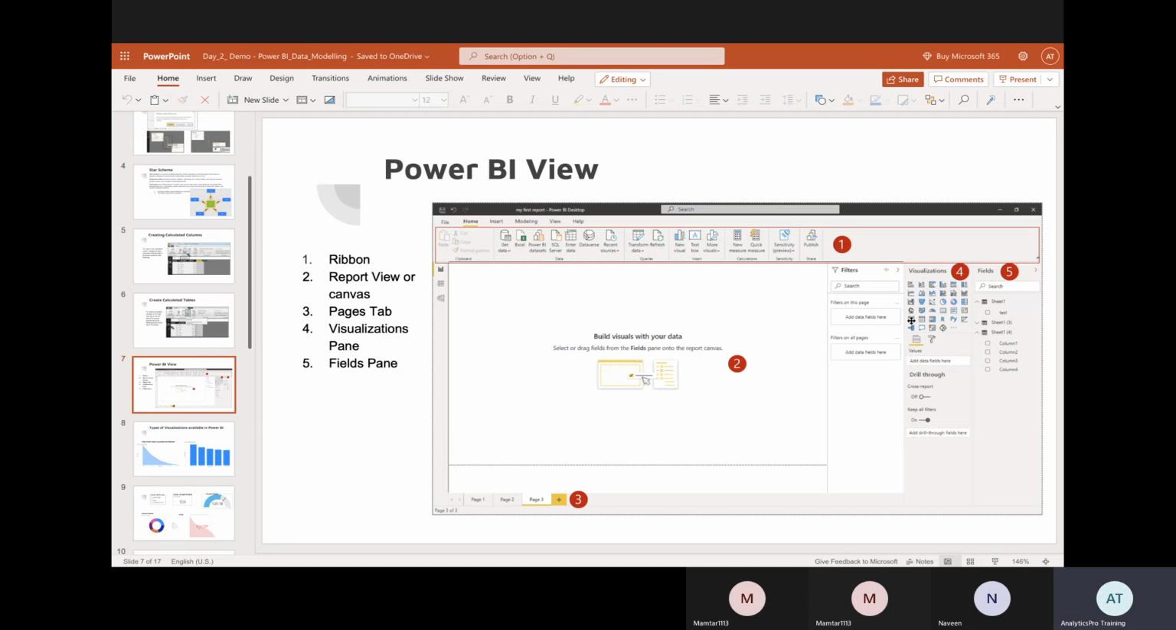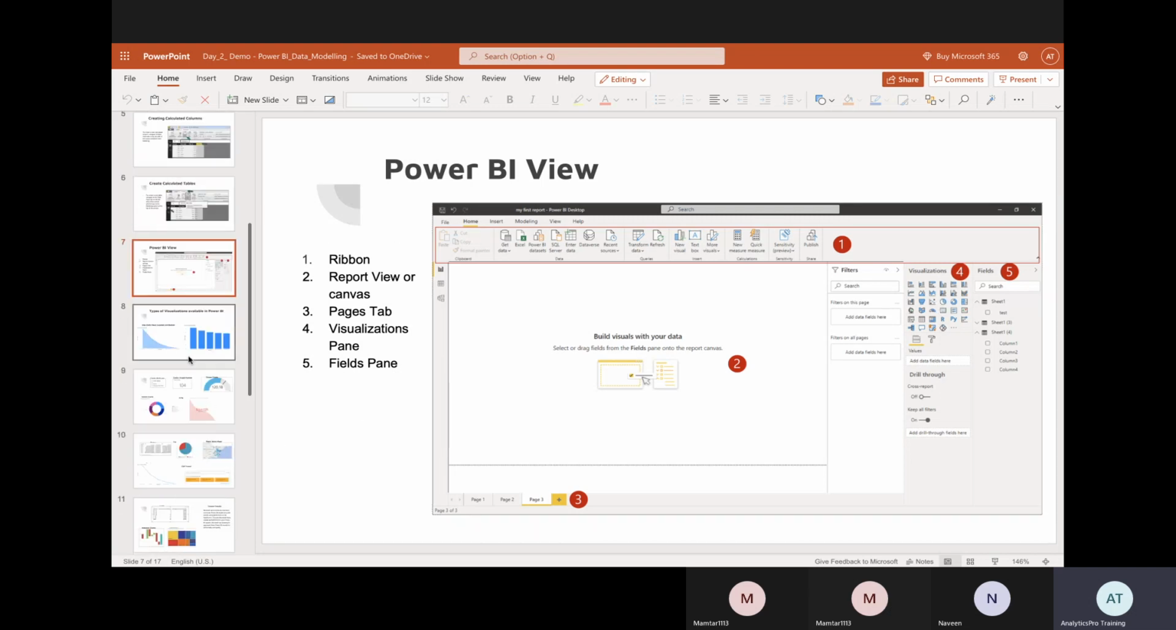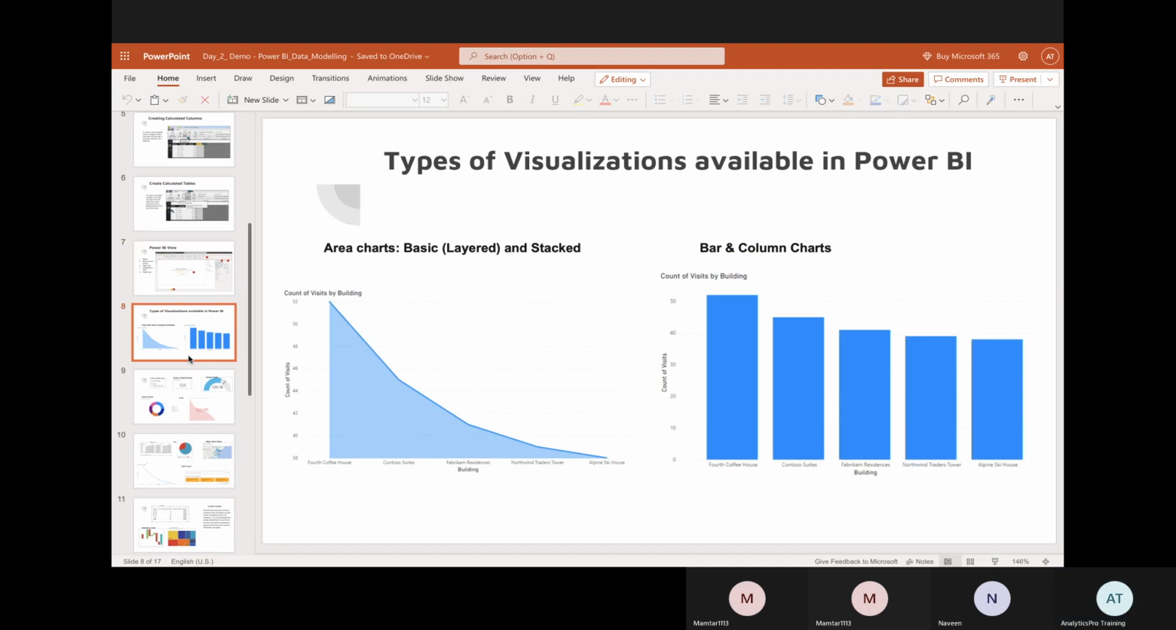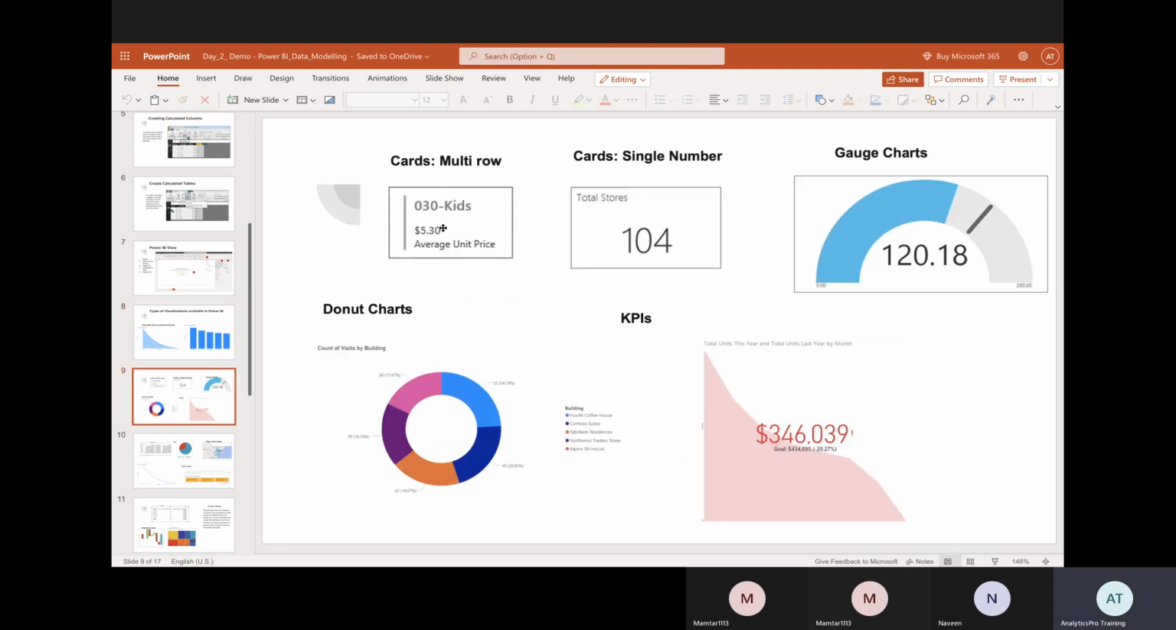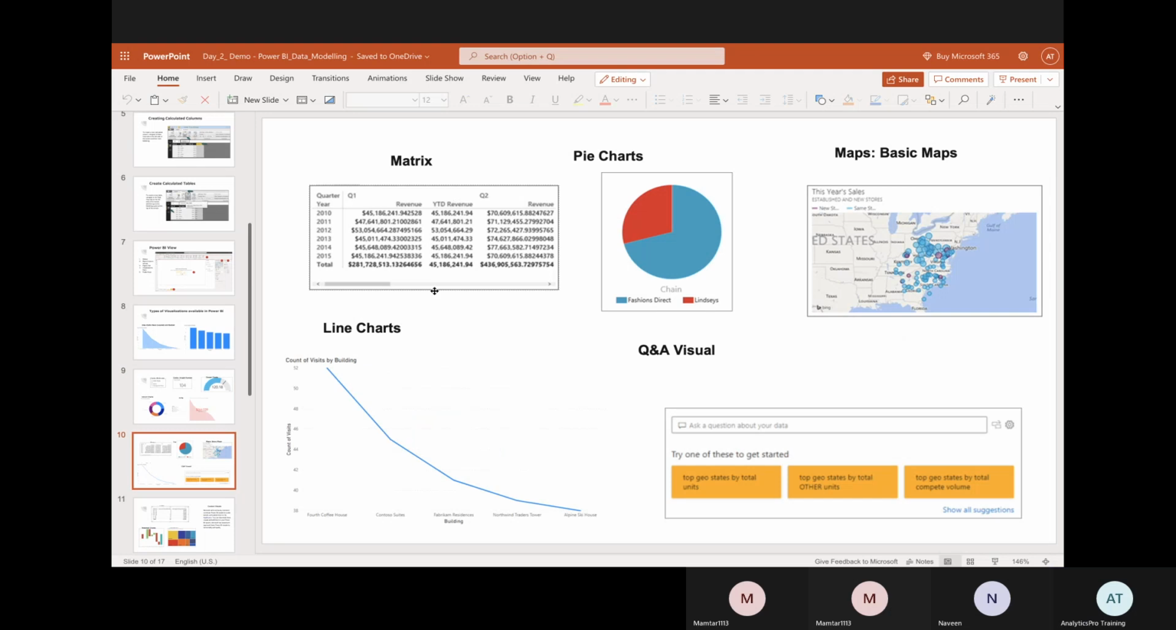Now we said we have visualizations, right? The default visualizations. What are the default visualizations you get to use in your Power BI? Bar and column charts, area charts, multi-row cards, single number, card visualization, donut charts, key performance indicators, gauge charts, matrix visualizations, pie chart, basic map visualizations, line chart.